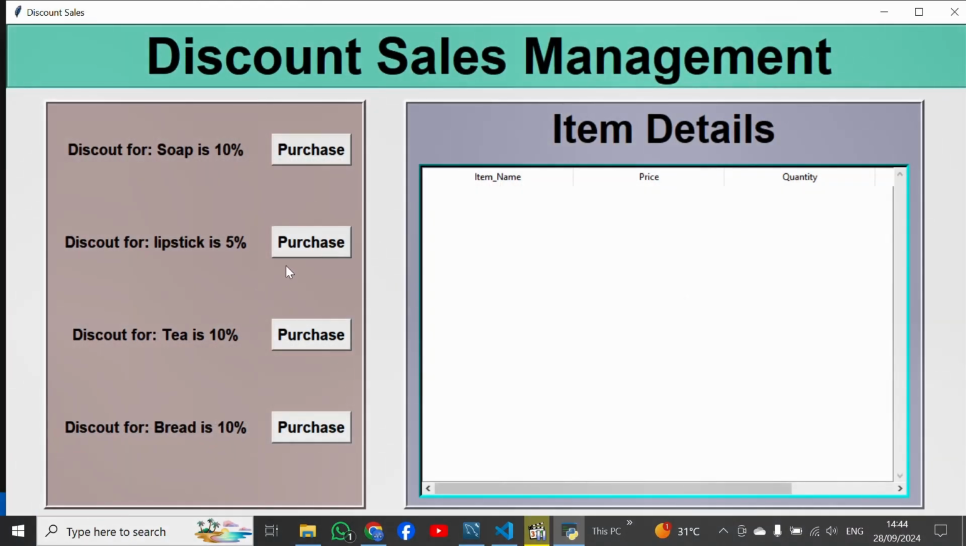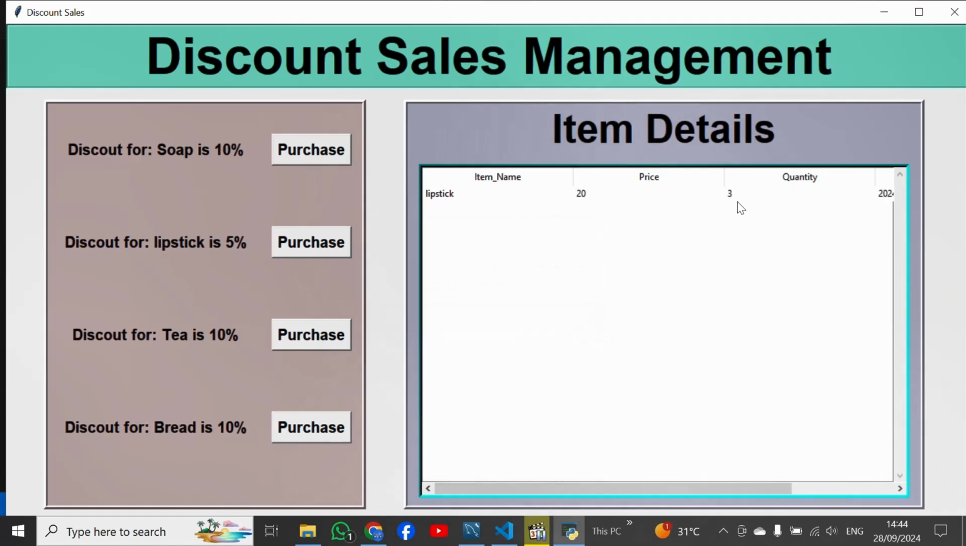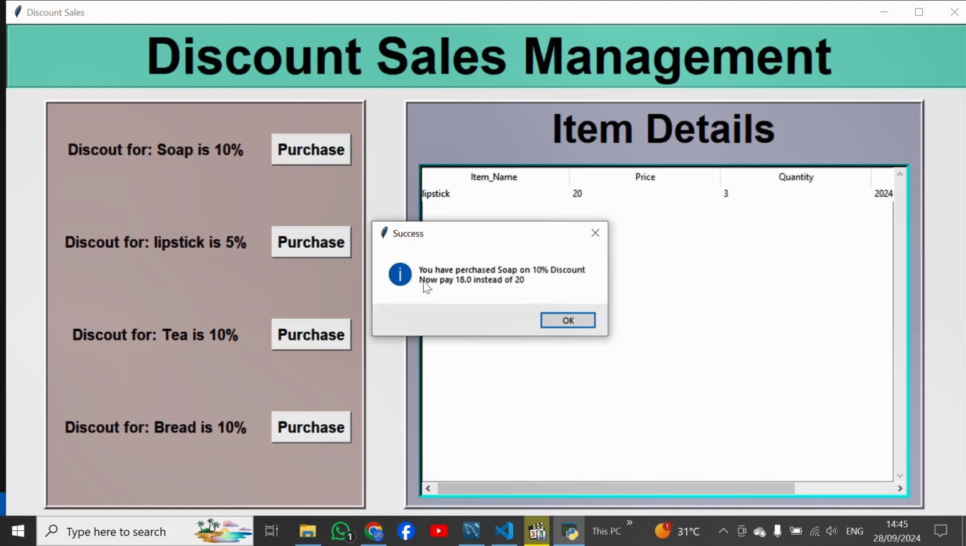Okay, so now I will click this lipstick once again. Lipstick, you have purchased lipstick on 5% discount. Now pay 19 instead of 20. I will click OK. So here remaining quantity is 3. Okay, and then I can purchase here. So I will click OK. So now you have purchased soap on 10% discount. Price was 20 rupees, and discount is 10%. Now payable is 18 out of 20. Okay, I will click OK.